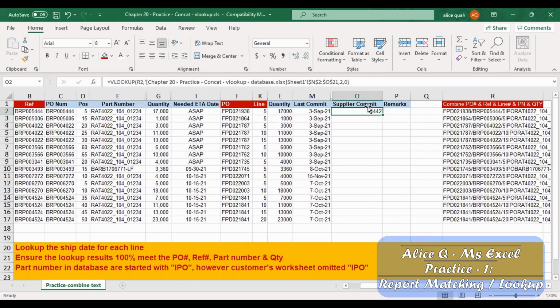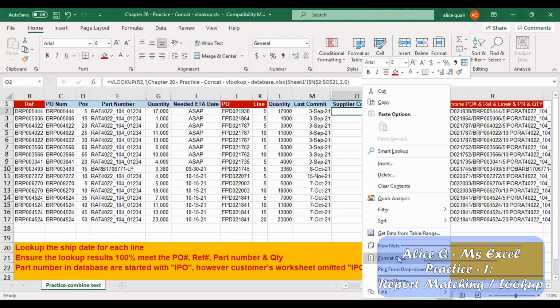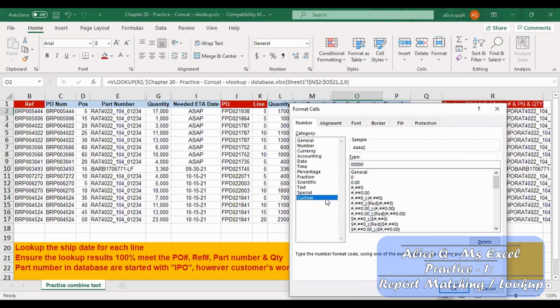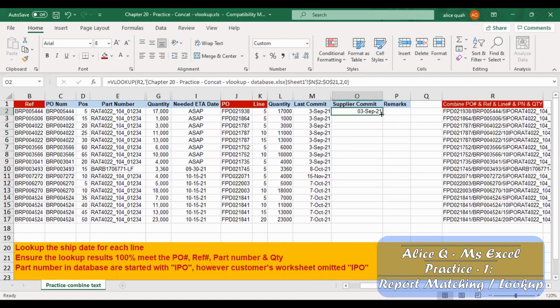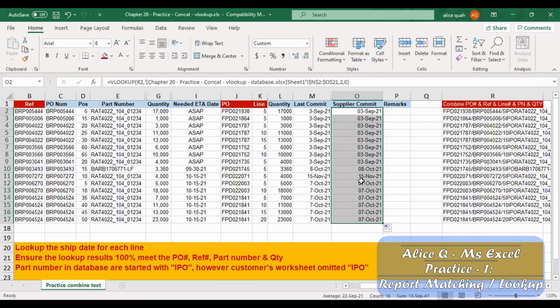This is the result. Check if the data format is correct. Otherwise, we shall right-click on it and choose format cell and select the appropriate format. Then click OK. Then, we may drag the cell down to autofill the rest.